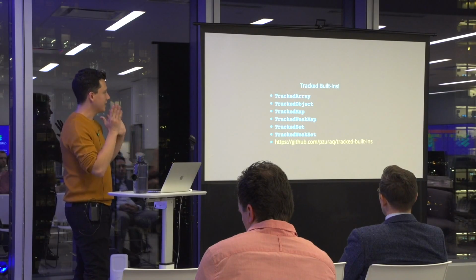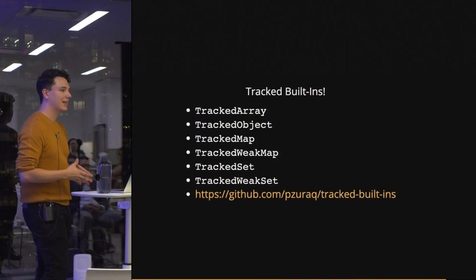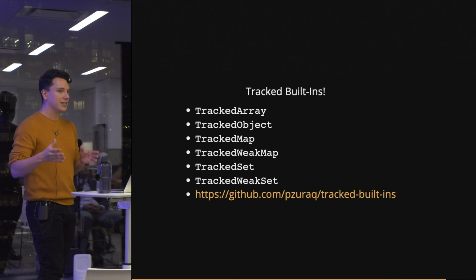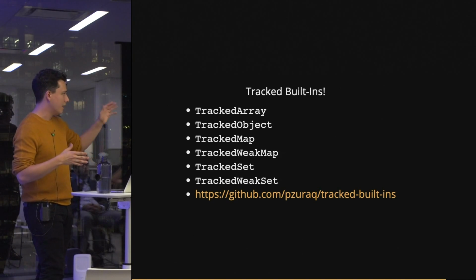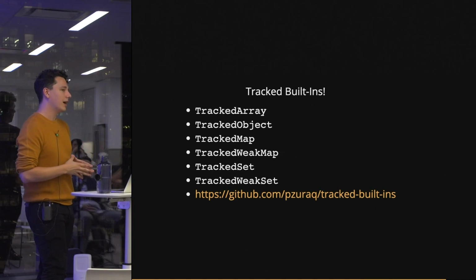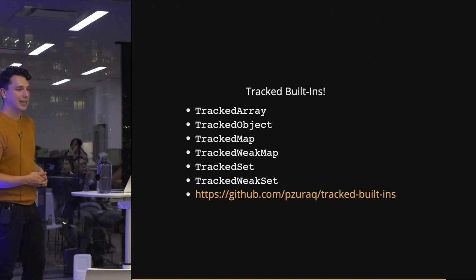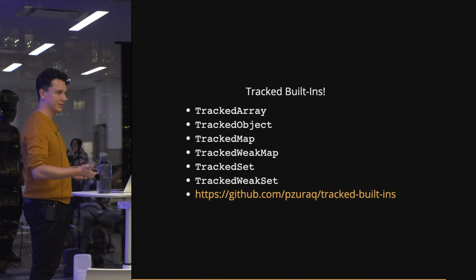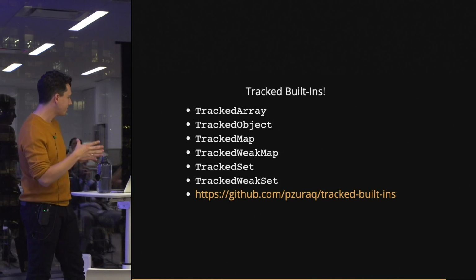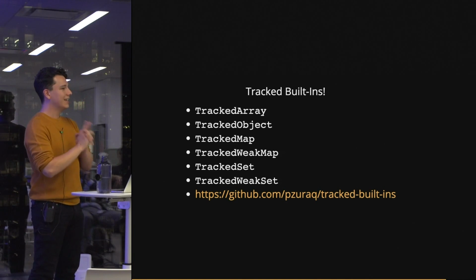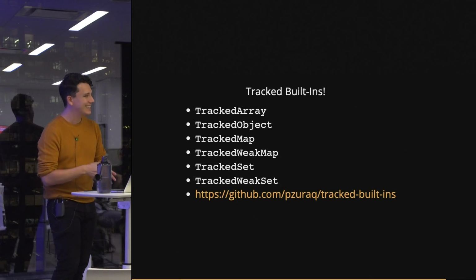And then recently, I released a library called Tracked Built-ins. And the goal is to provide tracked versions of all of JavaScript's built-in classes. So essentially, using these arrays, objects, maps, etc., if you use their standard public APIs, they should be fully tracked. Any mutation to them should be tracked and will cause the DOM to update, cause your components to update, et cetera, et cetera. There are some caveats if you care about compatibility or performance.